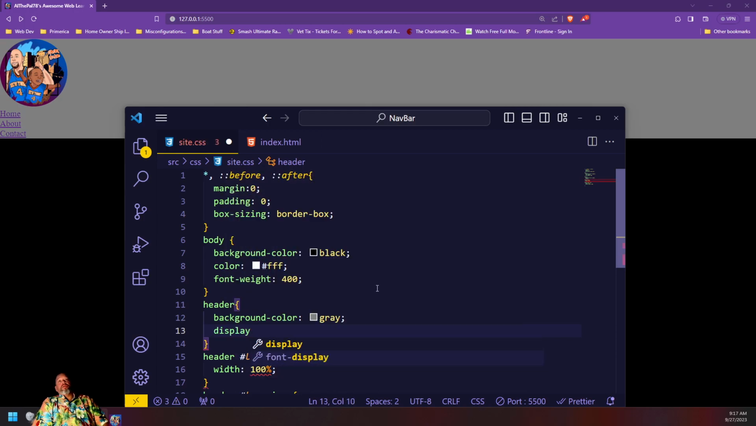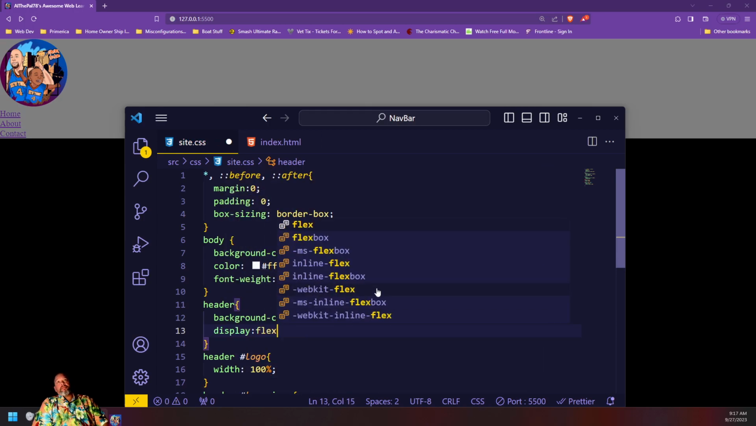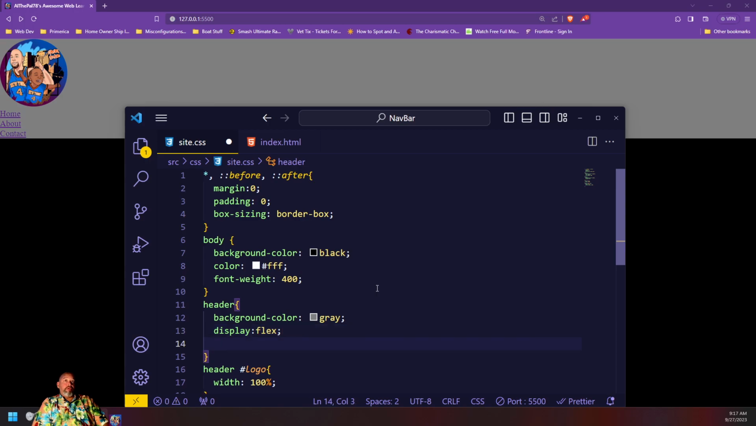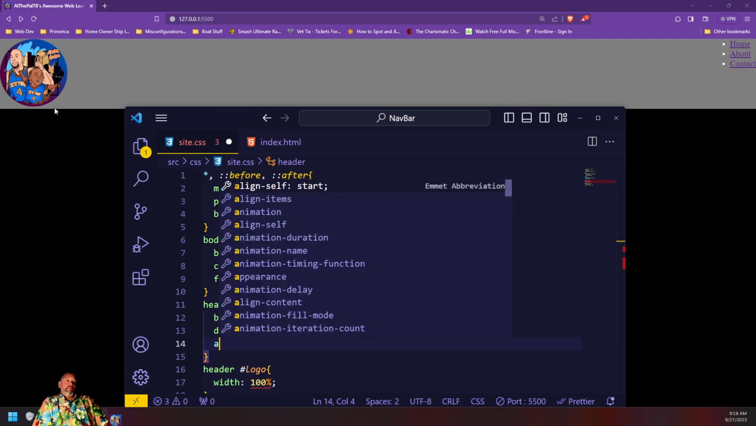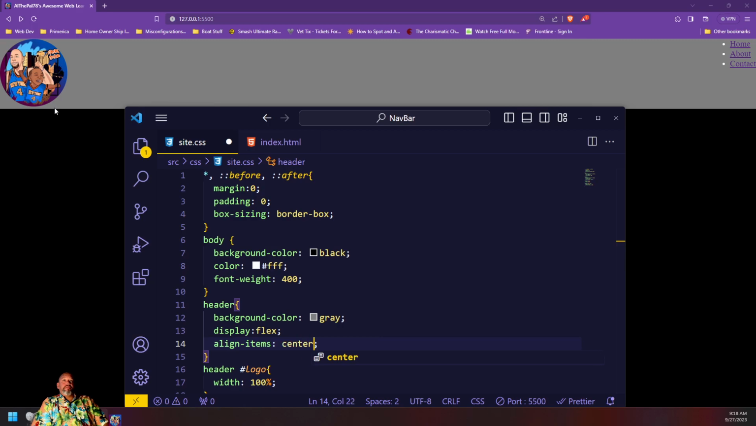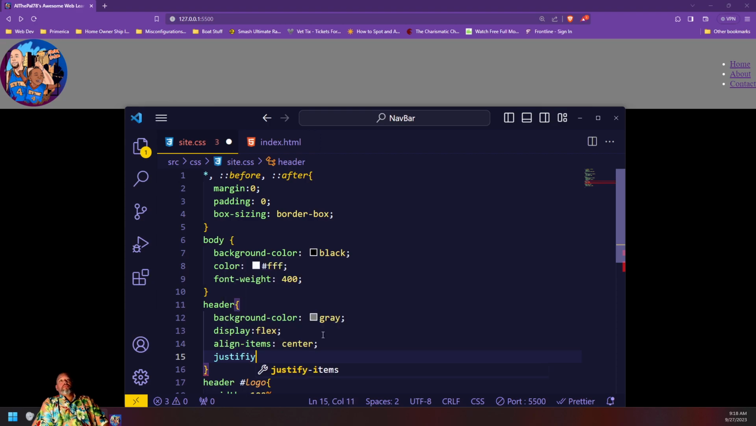How do we get it to one line? We can put flex, which is usually the most common way. Save that. That's good. I want my items to align in the center, and for some strange reason, this is always not aligning in the center. So let's align it in the center. Align items center. Justify content. I'm gonna leave that out for now, and I'll show you why in a second.